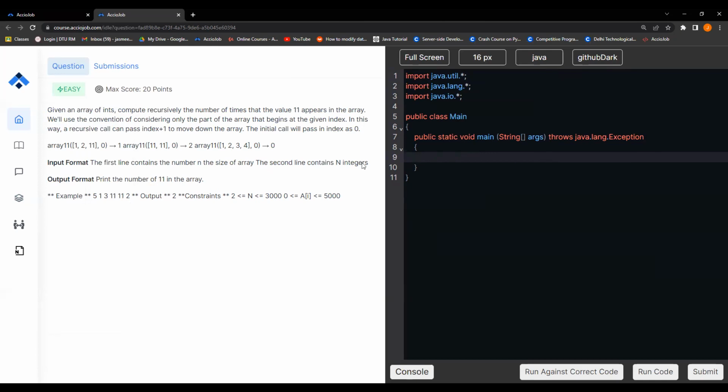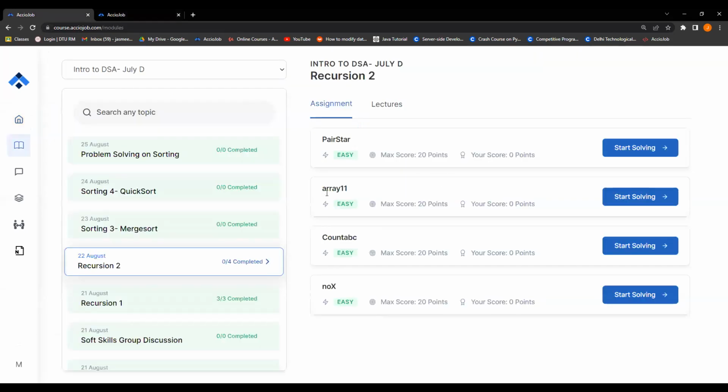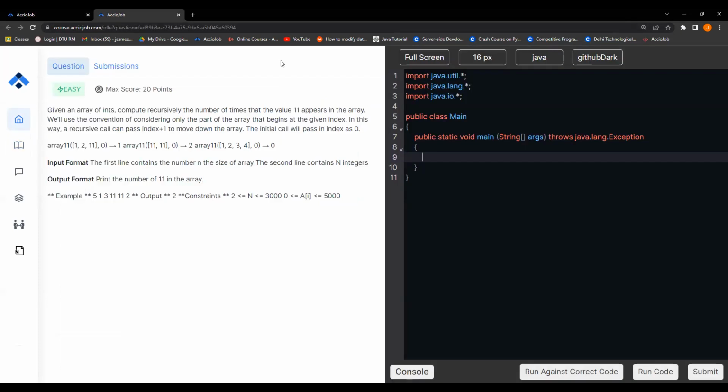Okay, see, the name of the problem is array 11. This one, array 11 in recursion 2. What the problem is saying, we need to figure out how many times number 11 is present in the integer array.